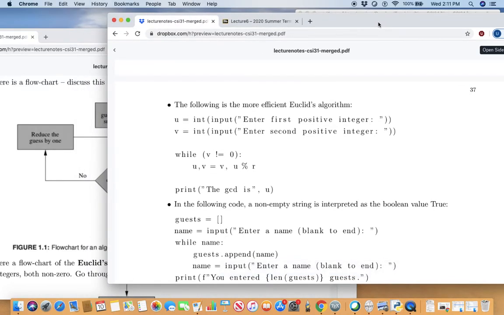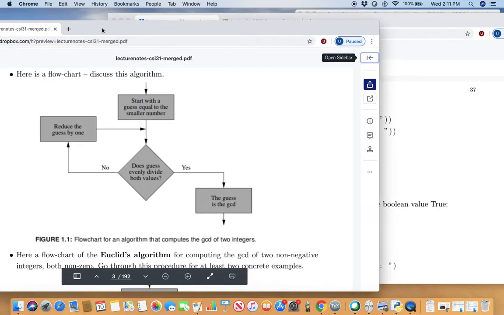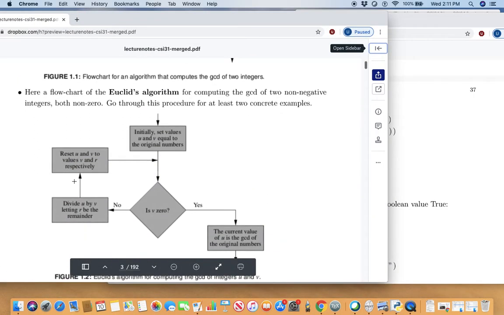We just completed GCD using the first algorithm. Now here is the more efficient Euclid's algorithm. All right, so let's go back to our flow chart. How did Euclid's algorithm flow chart look like?